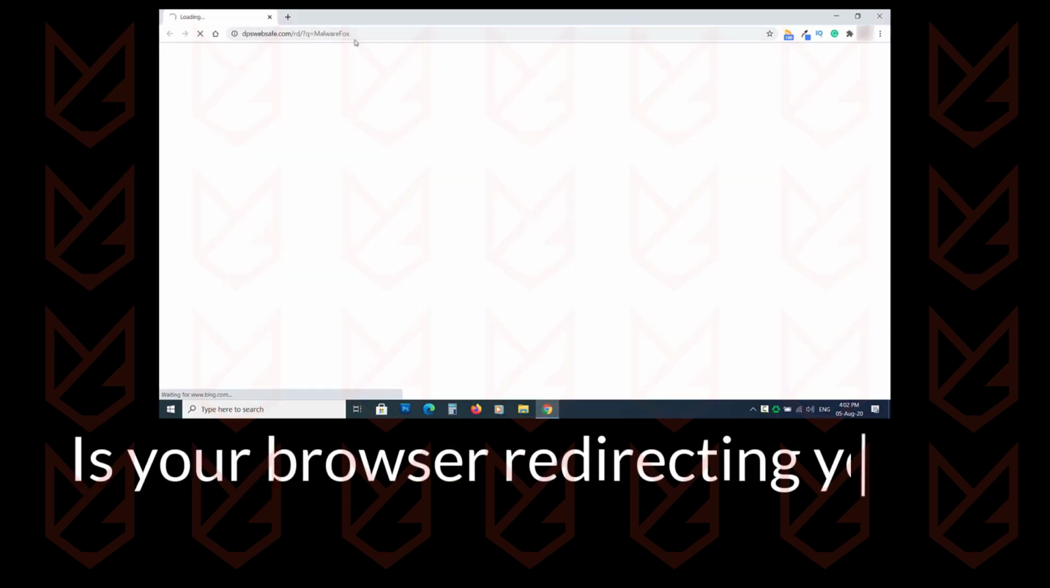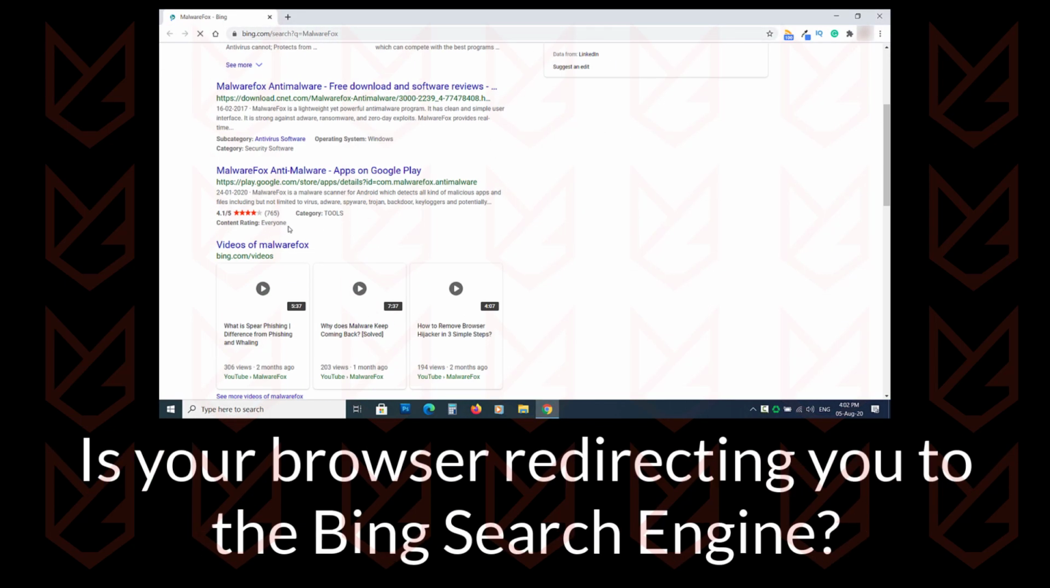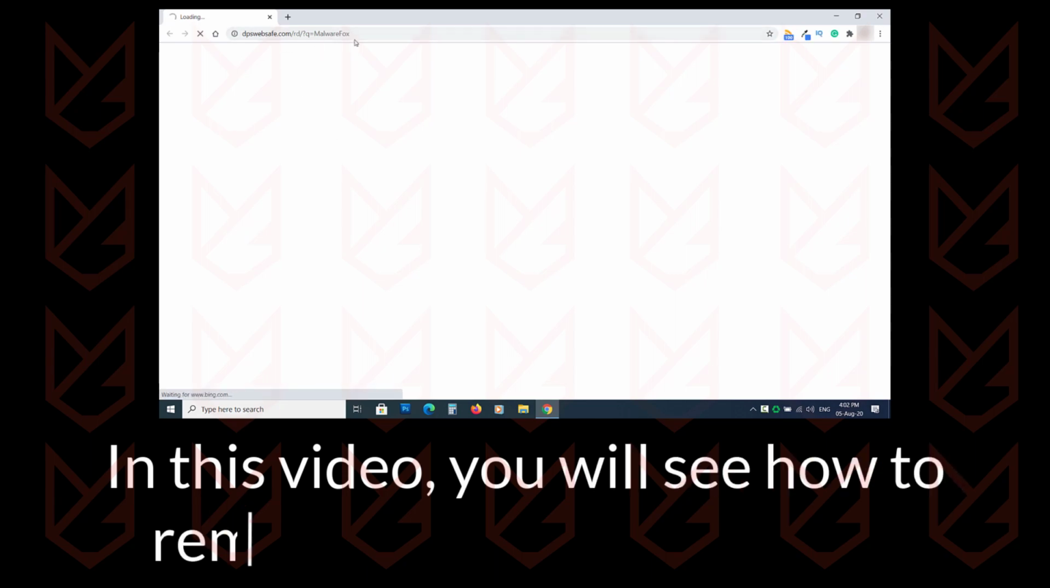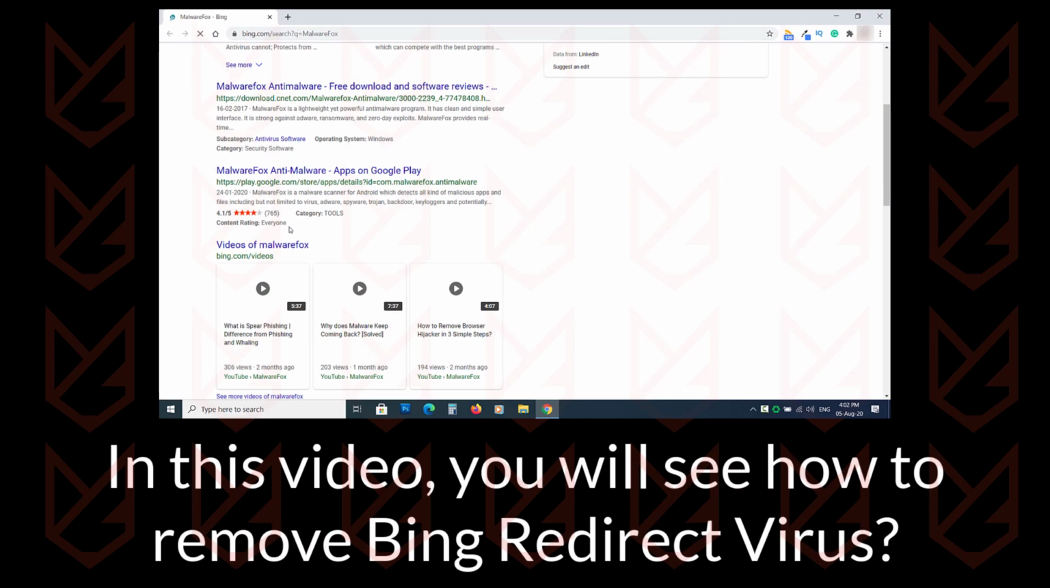Is your browser redirecting you to the Bing search engine? In this video, you will see how to remove the Bing redirect virus from your PC.